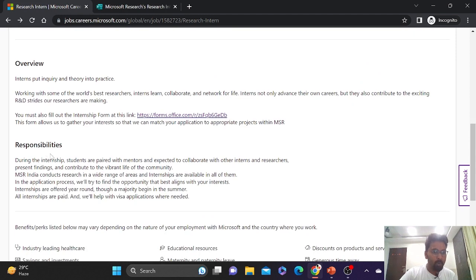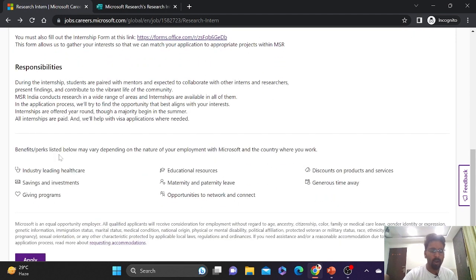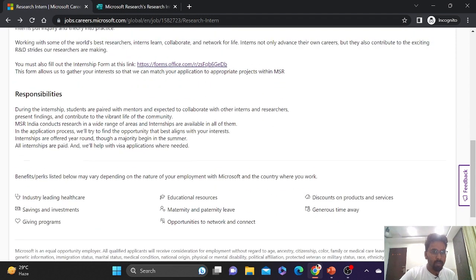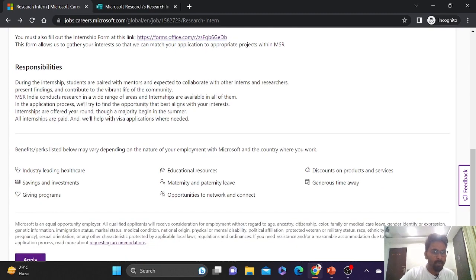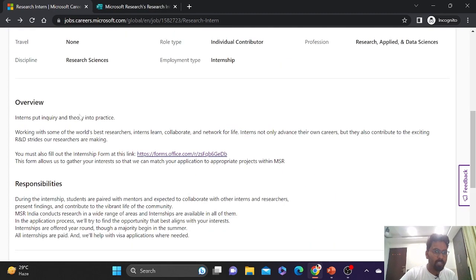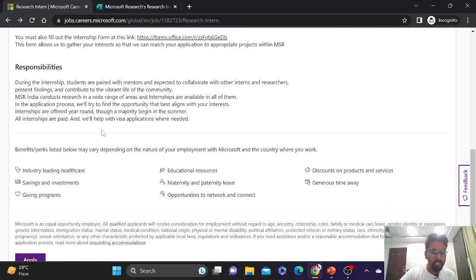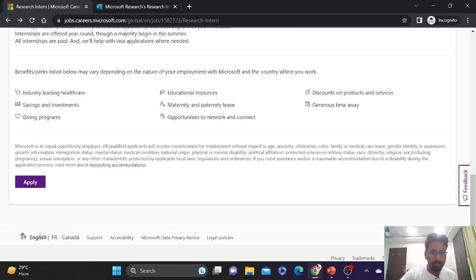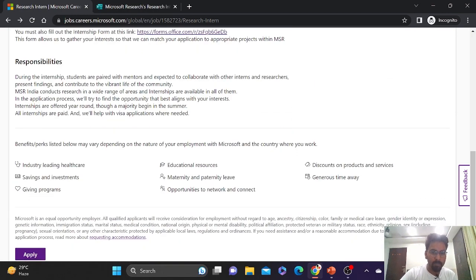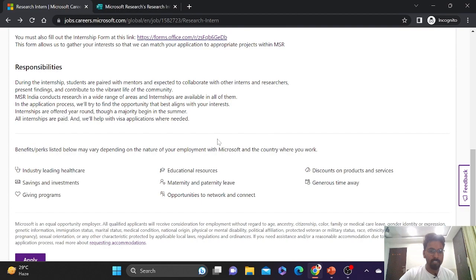And they have mentioned the roles and responsibilities of a candidate or the intern once you get a chance in this internship. So I'm not going to read all these responsibilities and the overview, because when you click on this link, you will directly come to this page and you can read all these details carefully, because let's not waste the time reading all these statements. We'll directly start filling the registration form.